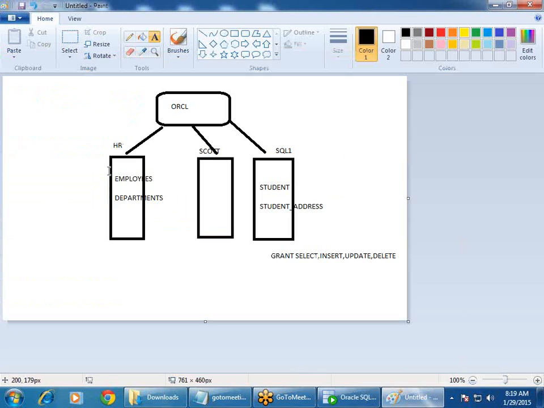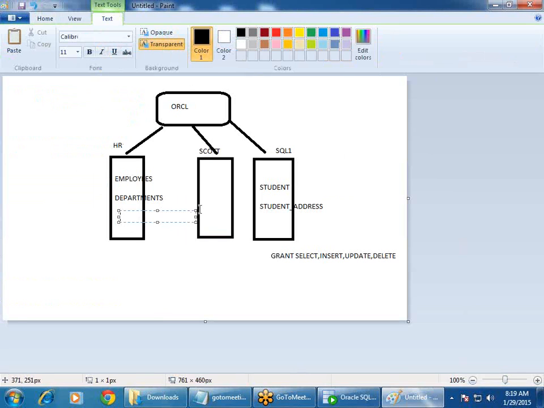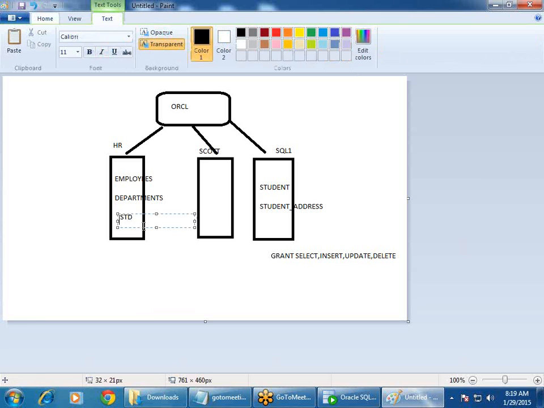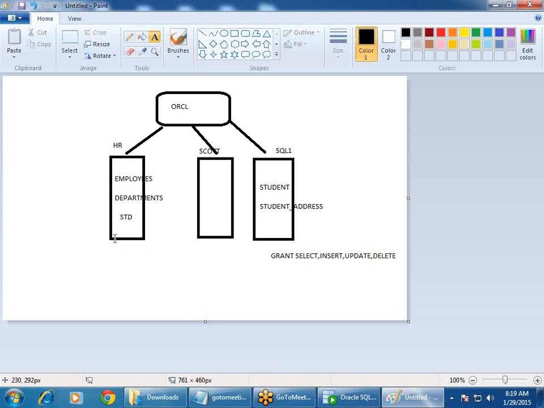So if I am creating a synonym in the HR schema, let's say a student synonym, std, is a private synonym which I am creating in the HR schema. Whenever I retrieve the data, it is basically reading the data from the student table in the SQL1 schema. So if the HR user is the only one creating this, it is a private synonym. Only the HR user can access.